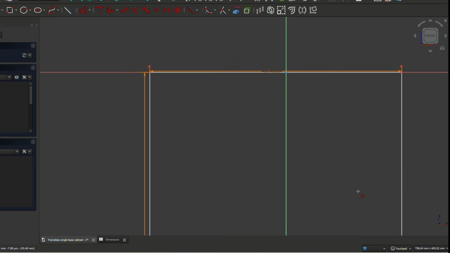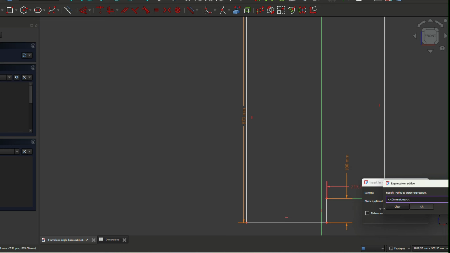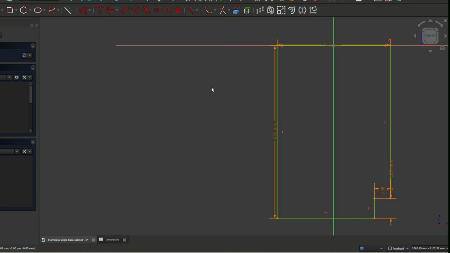Zoom out, navigate to the toe kick depth line, and select it. In the expression cell, enter the toe kick depth alias and click OK. To fully constrain the sketch, apply a symmetrical constraint on the top line relative to the z-axis. First, select the endpoints of a line, then select the z-axis, green line, and click the Symmetric Constraint tool. The sketch should now be fully constrained.